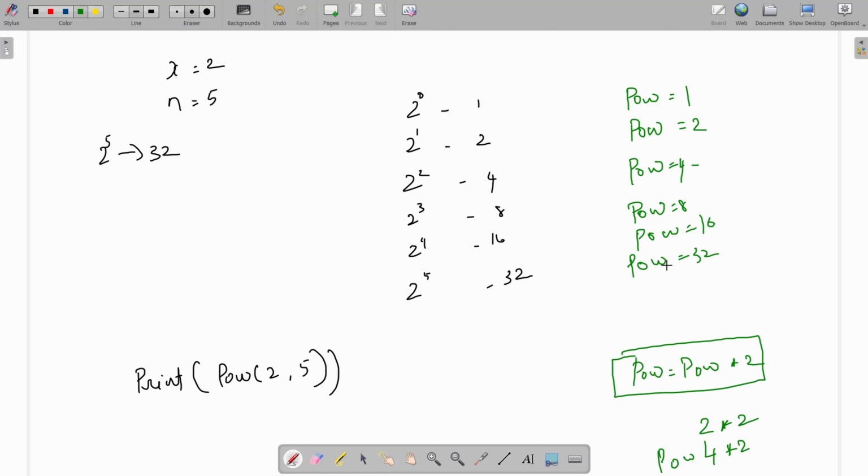So the given task is very simple. Initially our power variable contains 1 only, because anything power 0 is 1 only. Suppose I need x power n, so I am going to repeat this step n times, right? If I need 2 power 5, so 5 is n. So I am going to repeat this step n times. Initially our power equals 1. So 1 becomes 2. Again it becomes 4, again 8, 8 becomes 16, again it becomes 32. How many times? 1, 2, 3, 4, 5. I have repeated 5 times, so I will get the required answer.